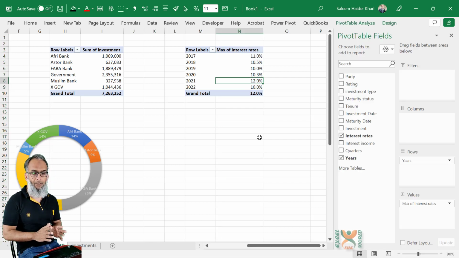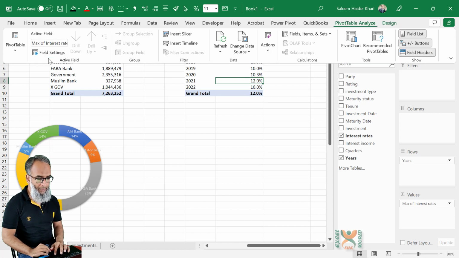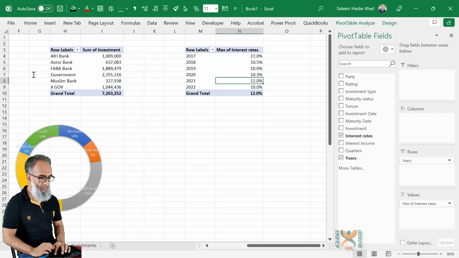We can insert a line chart on it, but first let us change the name. Go to pivot table analyze, and change its name to interest trends, and OK.